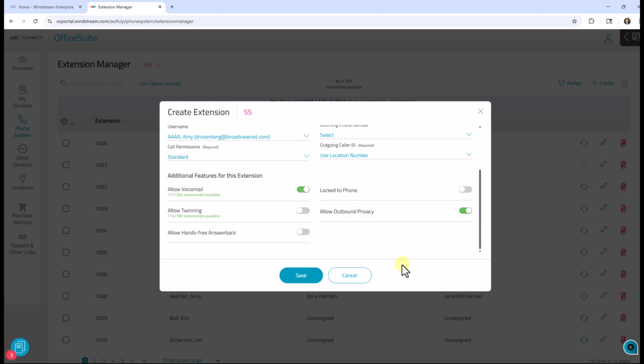Additionally, at the bottom, you can add extra features to extensions such as voicemail capabilities, call twinning for mobile users, outbound privacy options, and hands-free answer back for compatible phones. For location extensions, these features help manage shared spaces efficiently. Once you are done creating the extension, be sure to click Save.